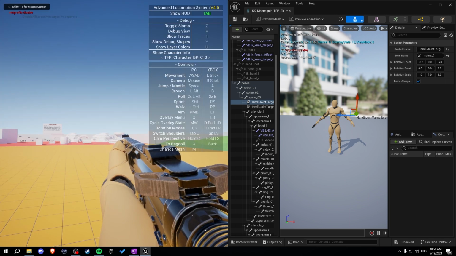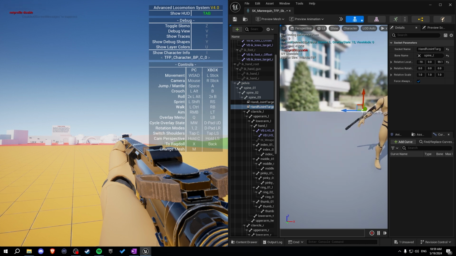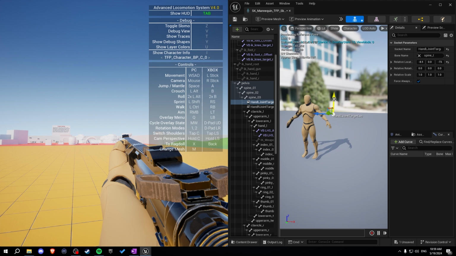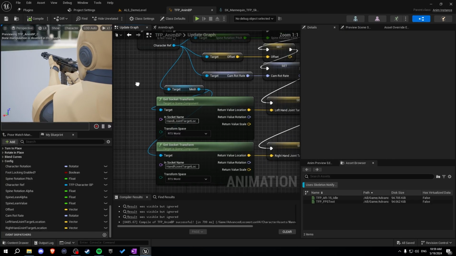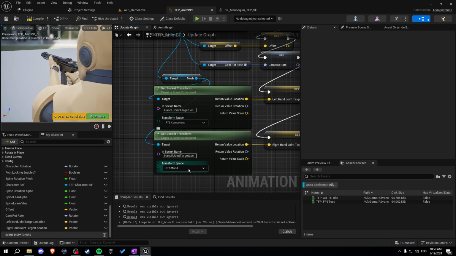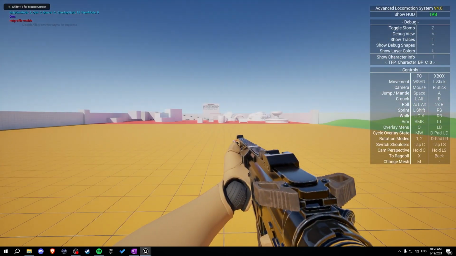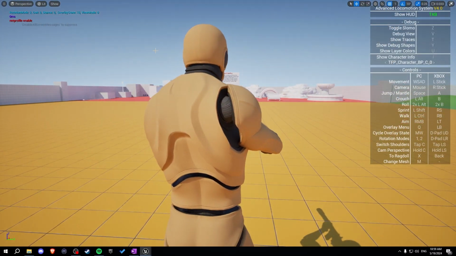So here's our game, and right now you can see that the joint target is not affecting anything. Oh, okay. We have to change our transform space to component space, and that should fix it. Now you can see it's a bit too much, and on the right hand, it's also a bit too much, I think.